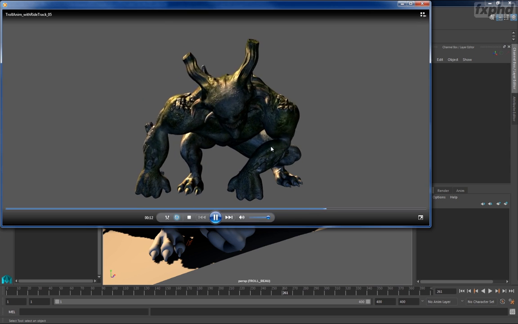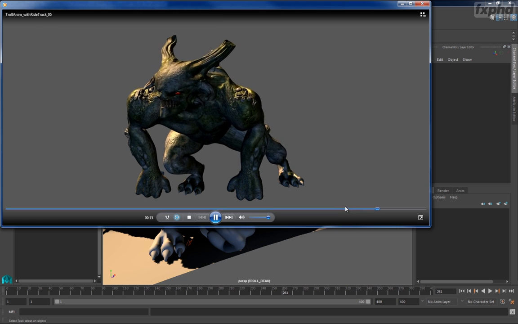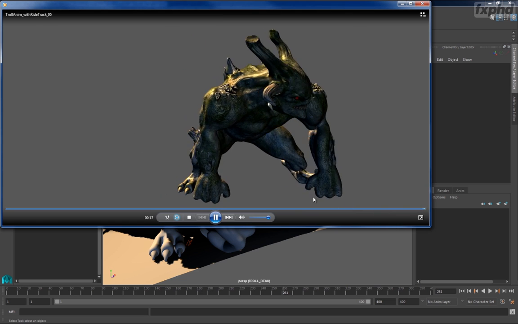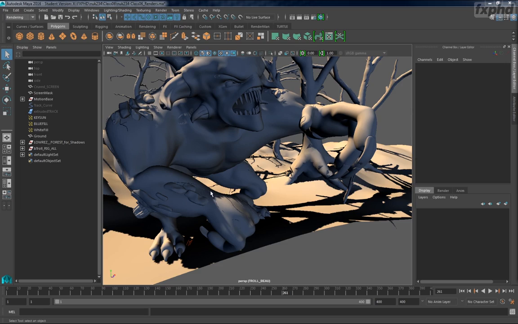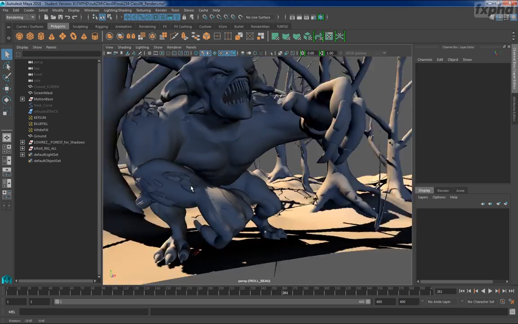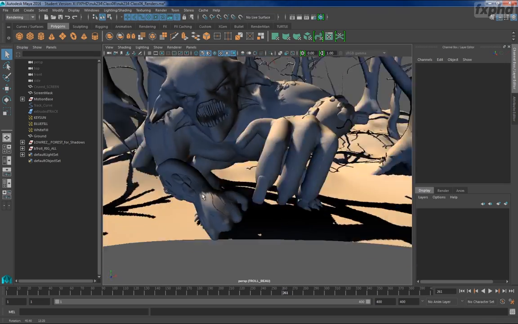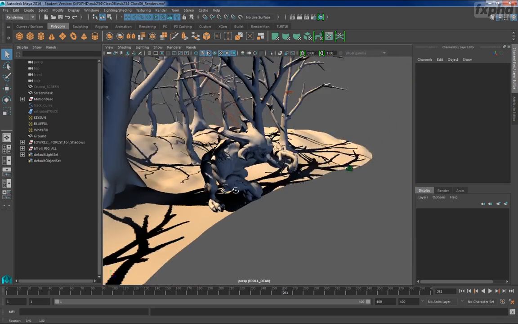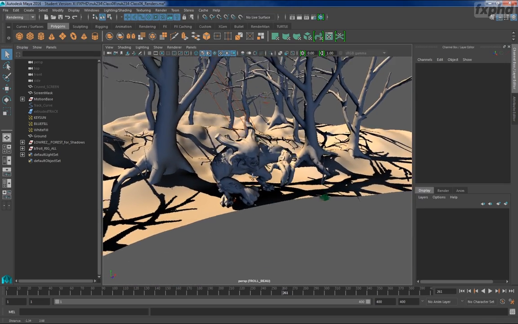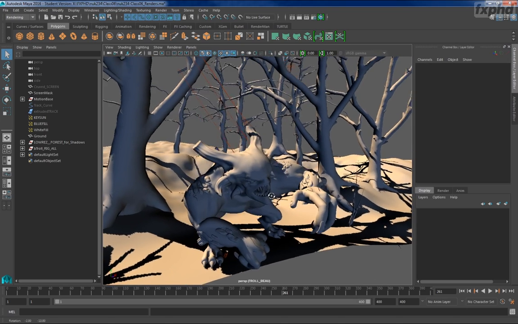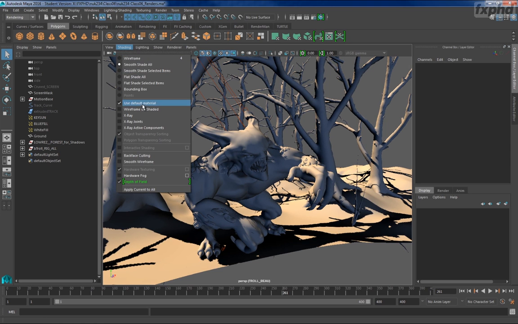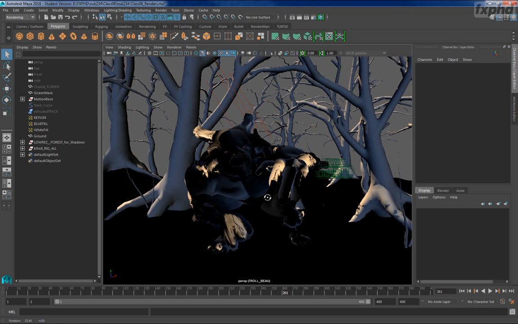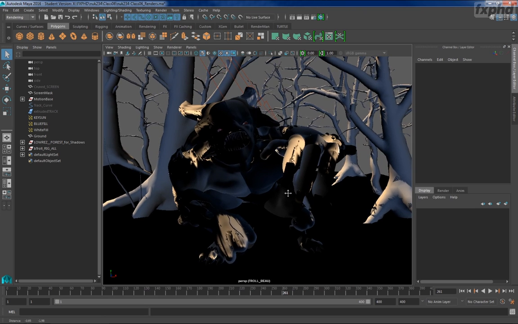What I provided you today is an Alembic file, an Alembic cache of this character. And that Alembic cache is being read into the Maya file right here and has some textures assigned to it. So if you open up the Maya file that I supplied you with, it's probably not going to have the default material on. It's going to look something like this, which is pretty nightmarish.